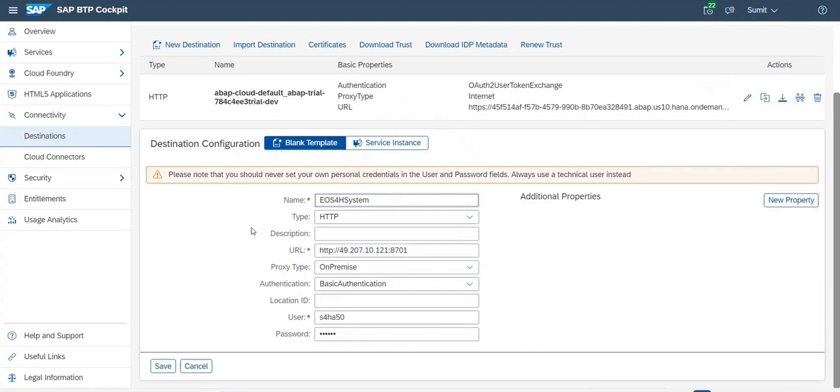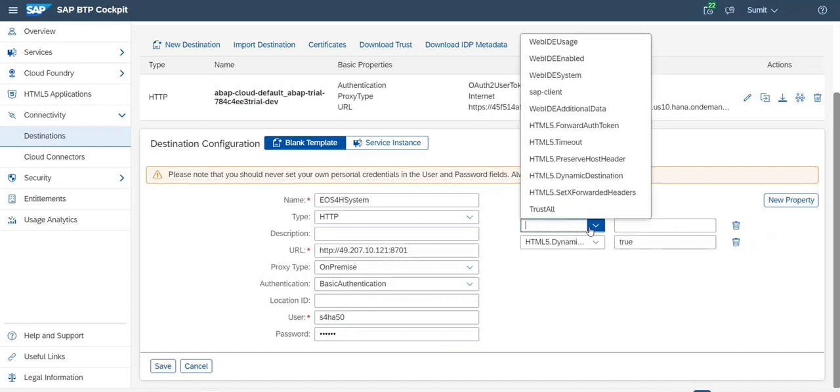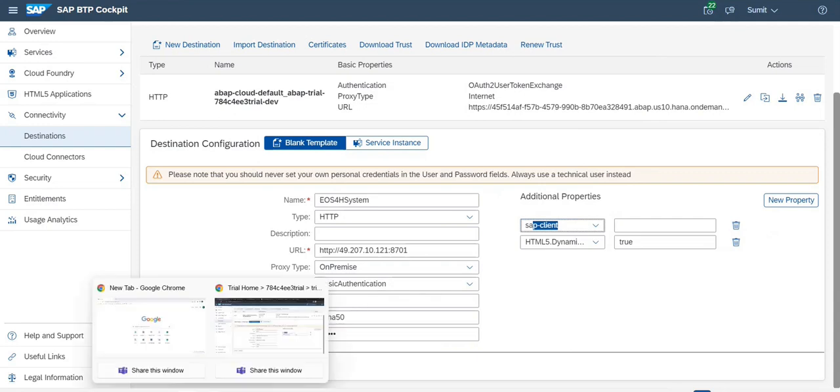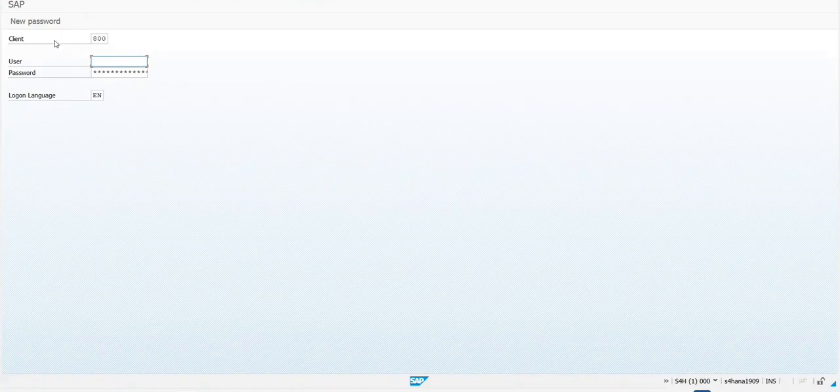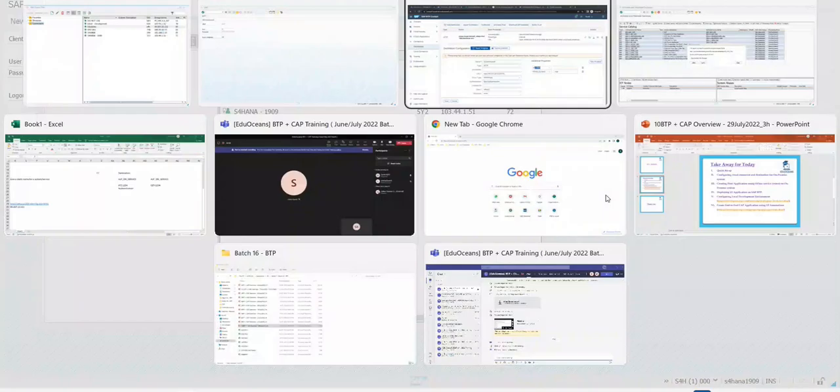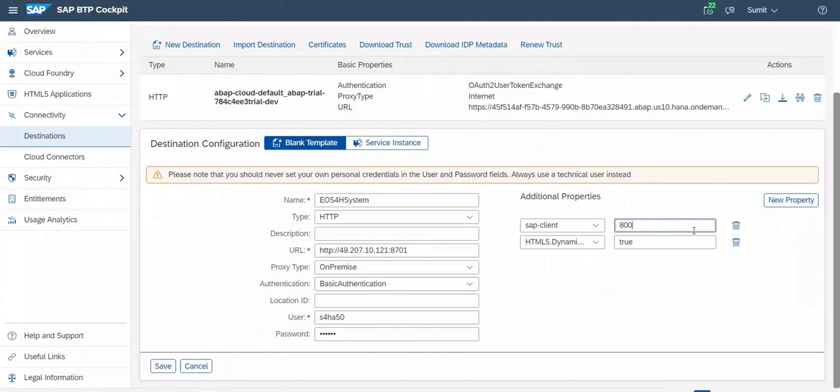And now if I want to use this system for the purpose of any application generation, for any Web IDE or Business Application Studio, I have to specify certain new properties. So for example, I will just say HTML5 dynamic destination. So these are dynamic destinations that would get connected via cloud connector. Another thing you have to specify is the SAP client, because my SAP system can have multiple clients. You just specified this address, right? Afterward, I am going into 800. I also do have 400. So you have to specify that. So I'll just say 800.